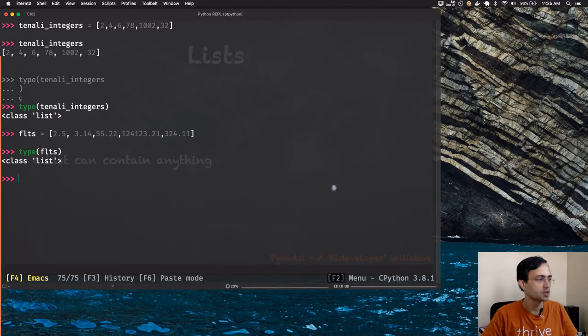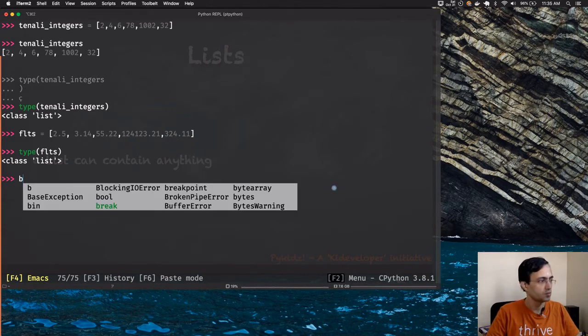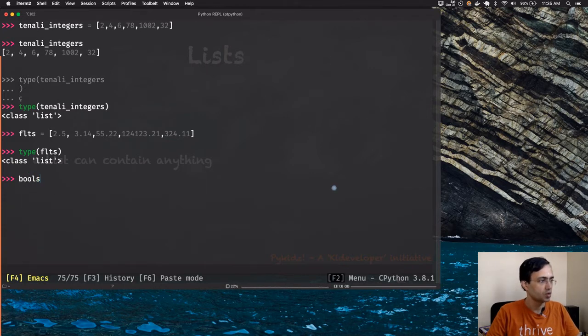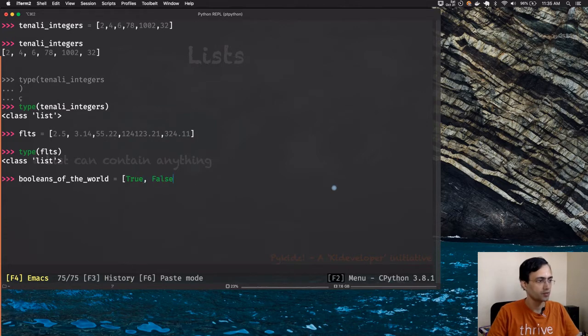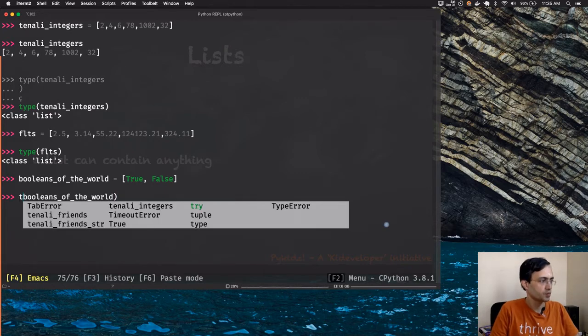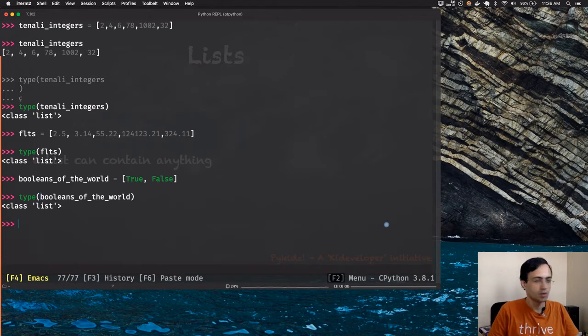I'll also do a list of floats, sorry, list of booleans. bools equal to true and false. So if I look at the type of this, I'm just going to use arrow keys, type, again a list.